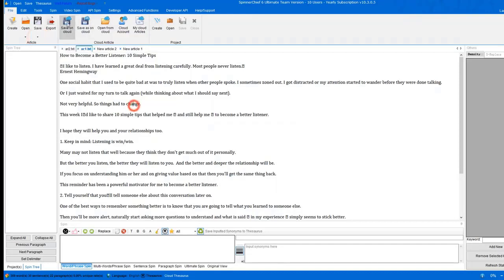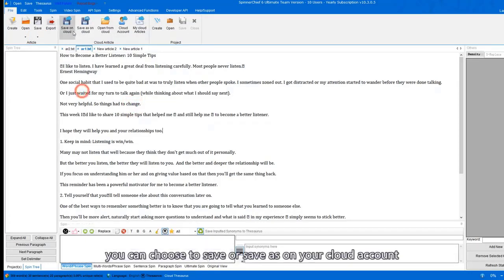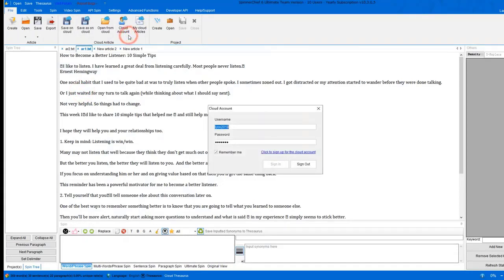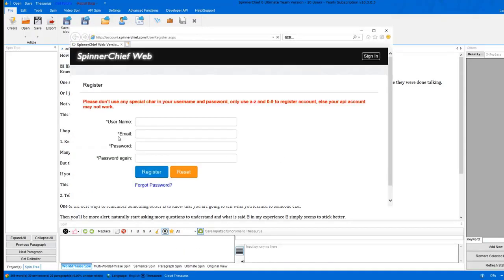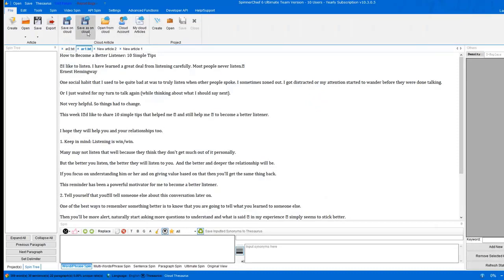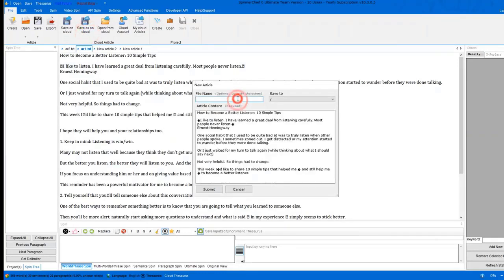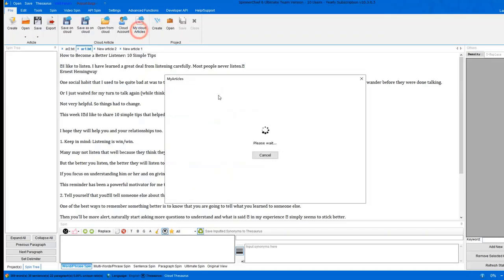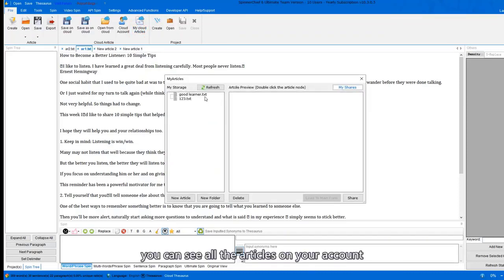Save article. Export article. You can choose to save or save as on your cloud account. Click here to register an account. You can see all the articles on your account.